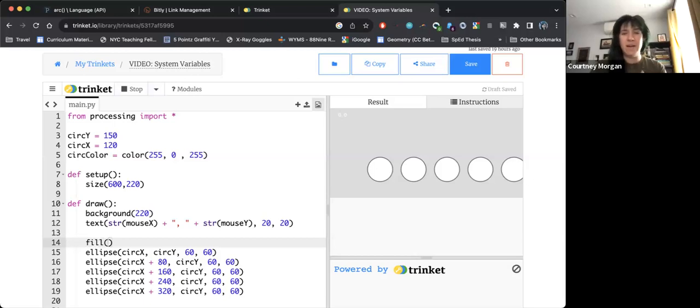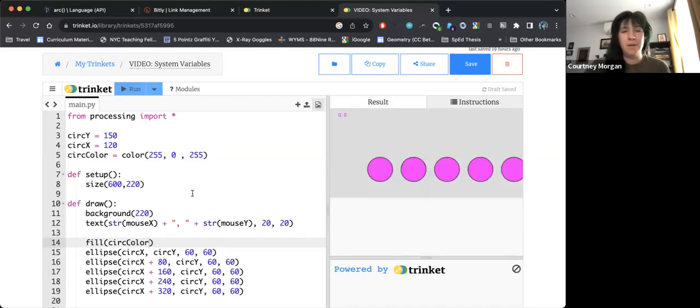I'm going to put a fill above my ellipse. I'm assuming they're all going to be the same color for now. I'm going to type in circ_color. I'm going to hit stop. I'm going to hit play. Oh, and they worked fine. I guess color works fine outside of this.